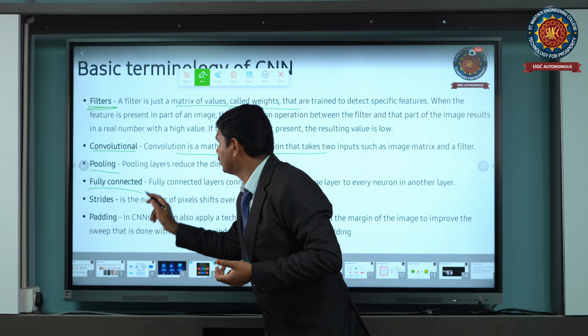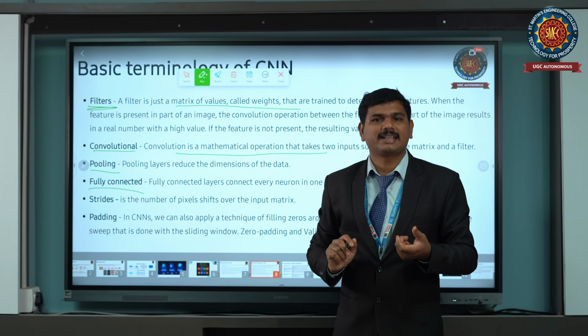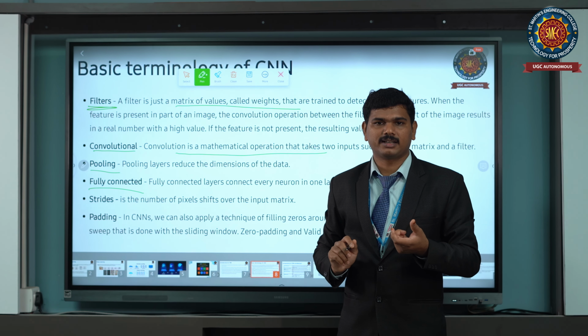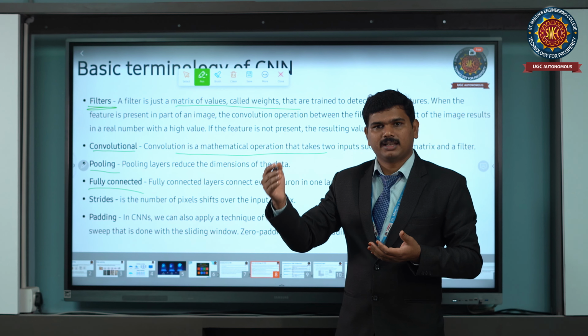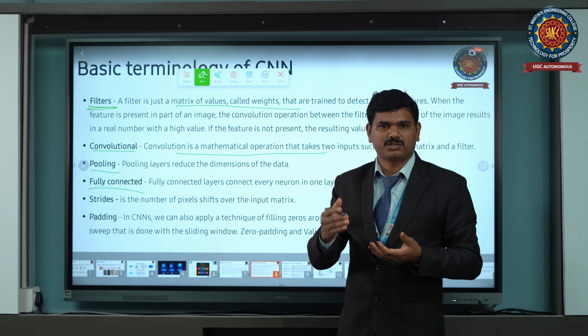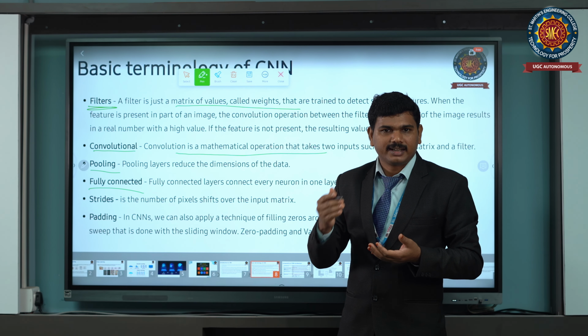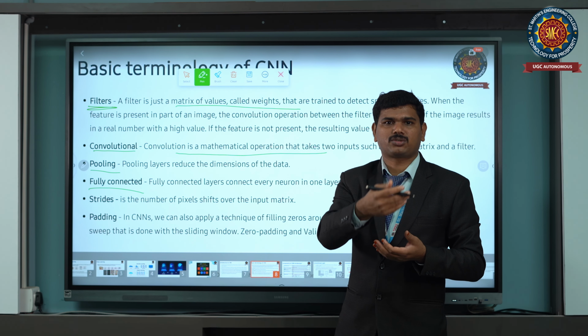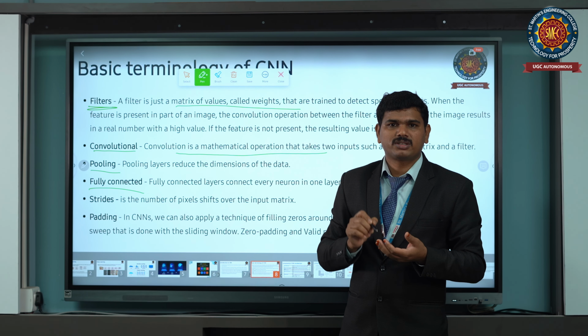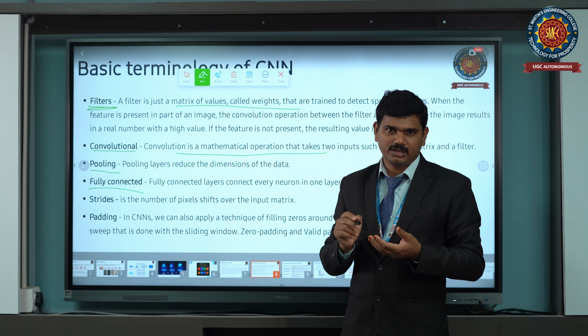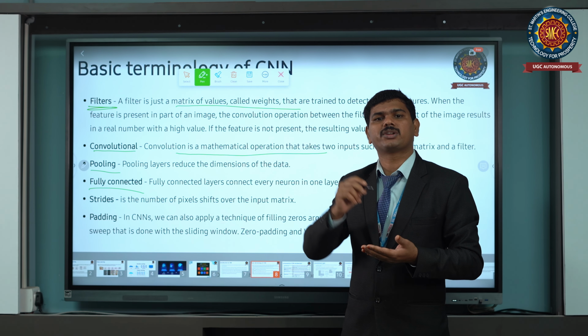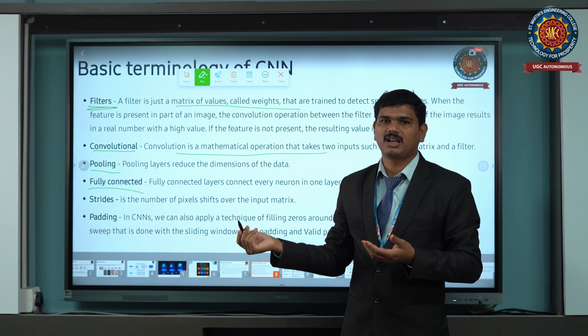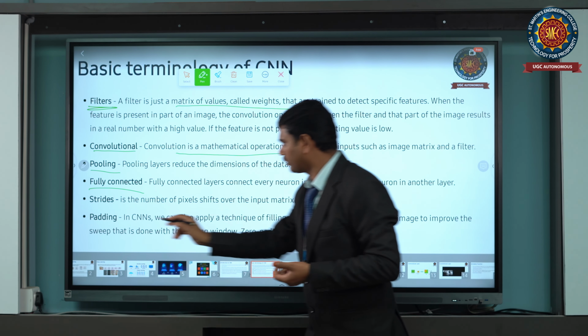And the fourth terminology is fully connected. Once the input layer passes its feature values to the hidden layer, the hidden layer passes its output features to the fully connected layer. Anyhow, it has a two-dimensional value. That two-dimensional value is converted into a one-dimensional value, which is called the fully connected layer.